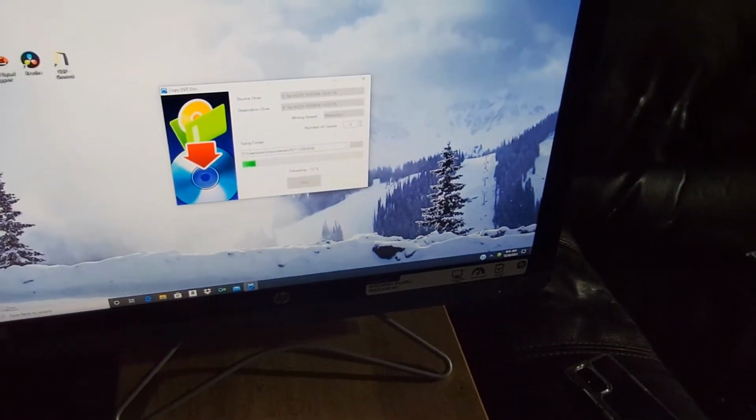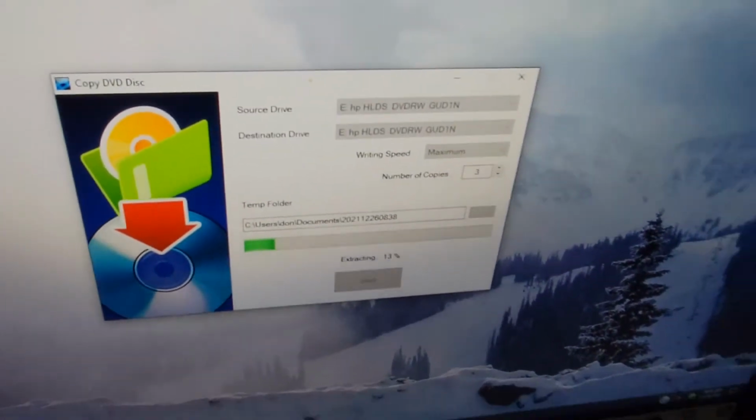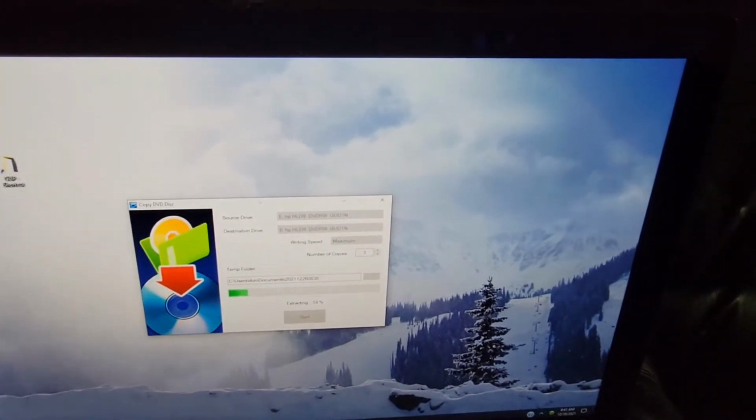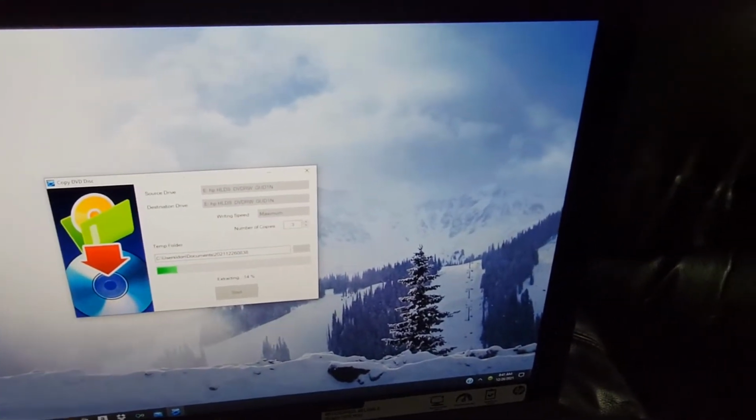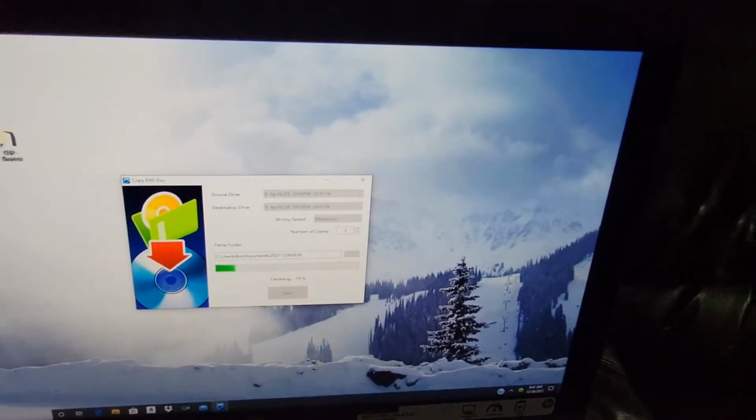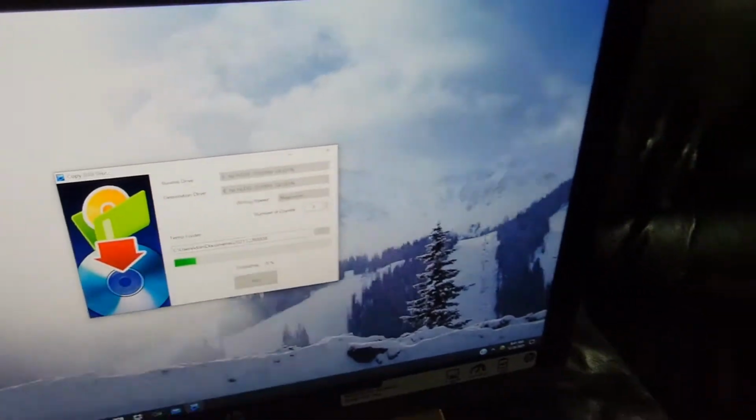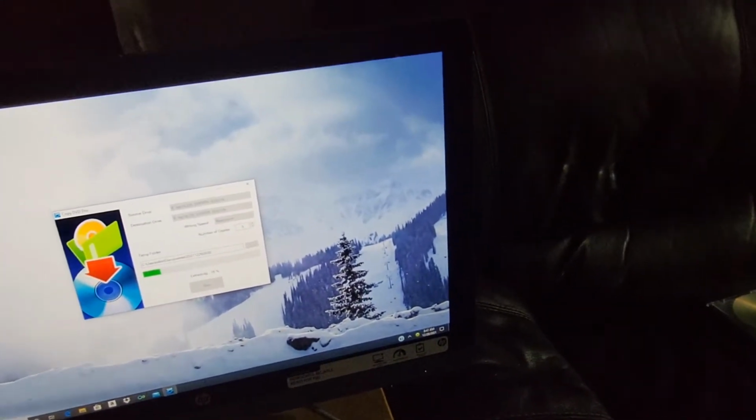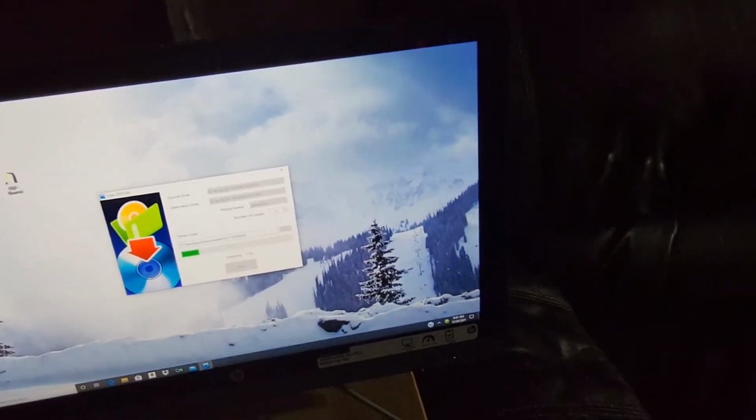Basically, just follow the instructions. Once it's through extracting, it'll tell you to eject the disc, and then it'll tell you to put the other disc in there, and it'll start writing disc number 1. Once it's done, you take it out and put disc 2 in and do the same thing.